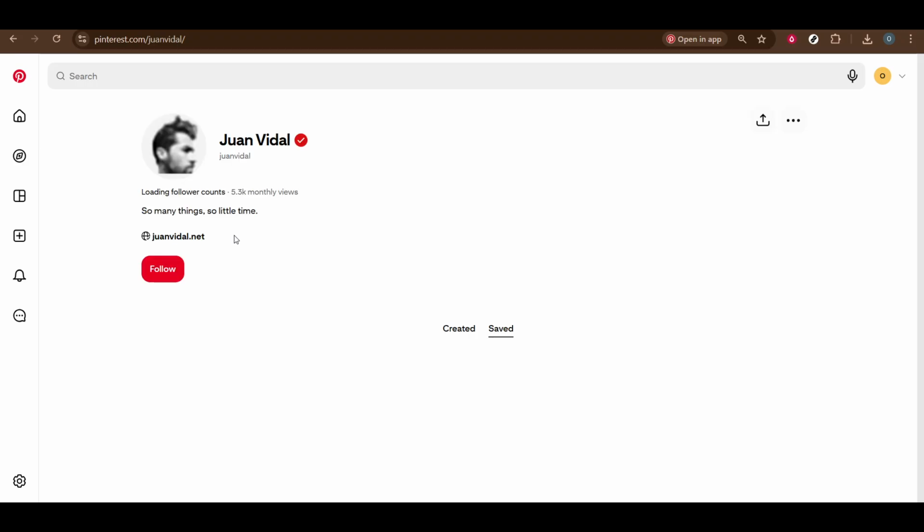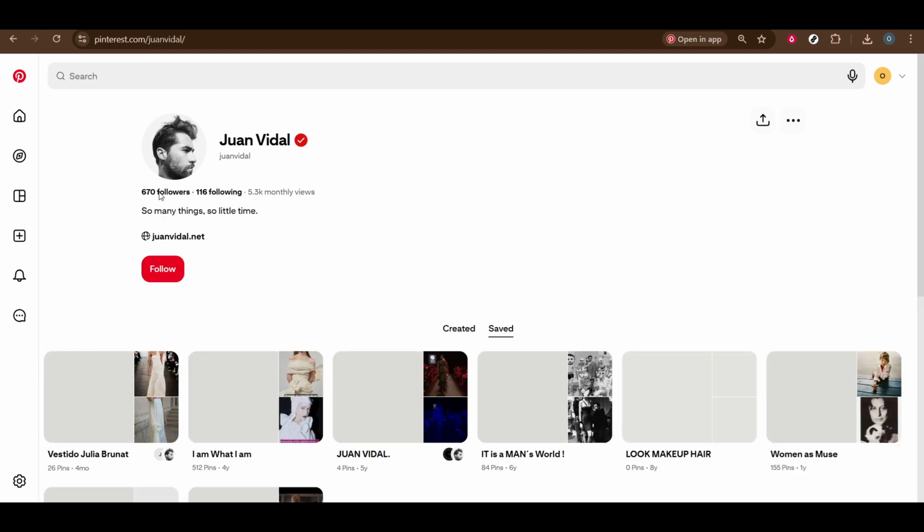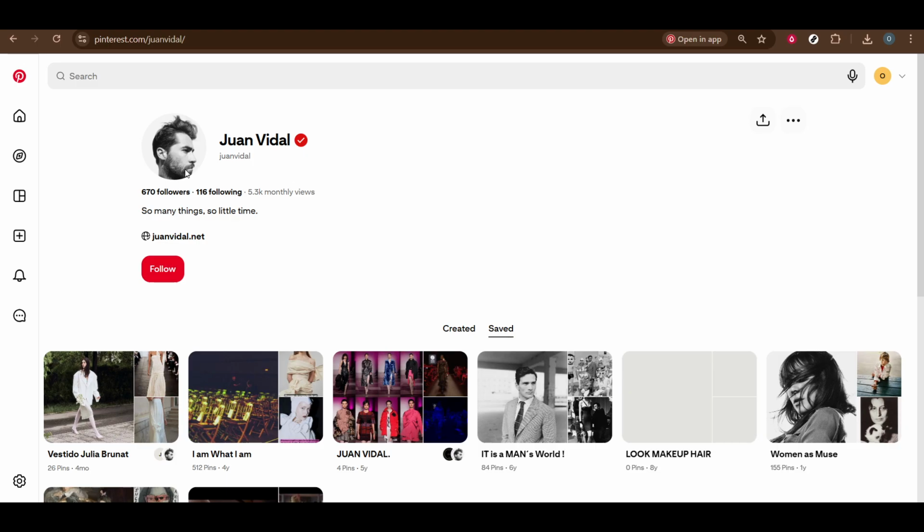Browse the profiles that appear and look for key identifiers: the profile photo, the exact username spelling, a short bio, and any linked website or verified badges.